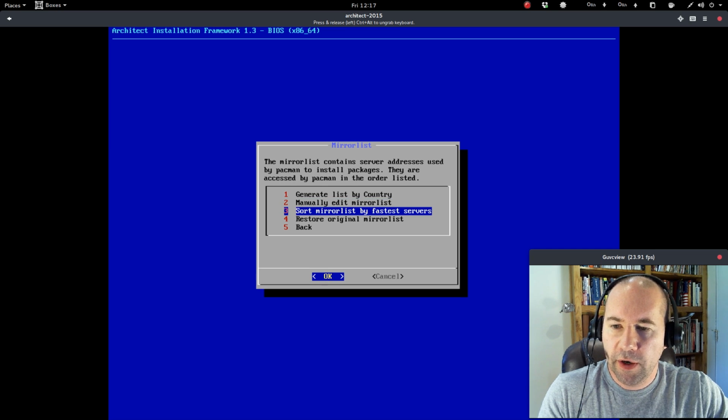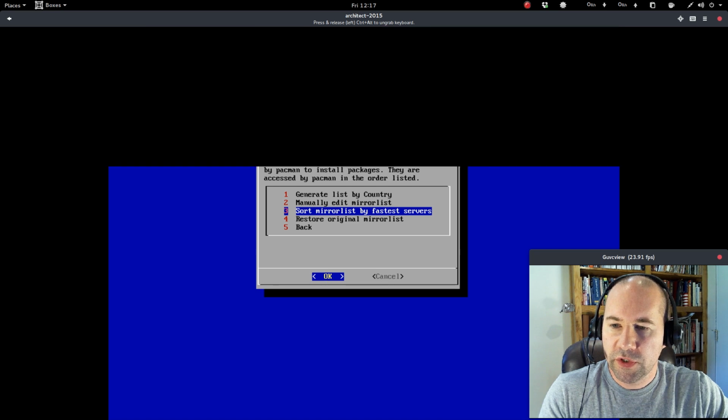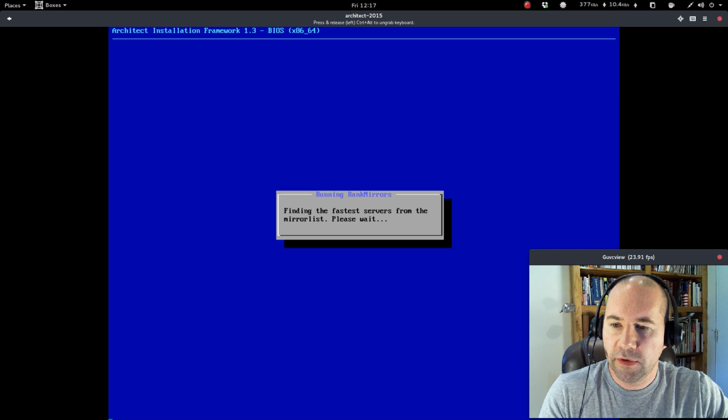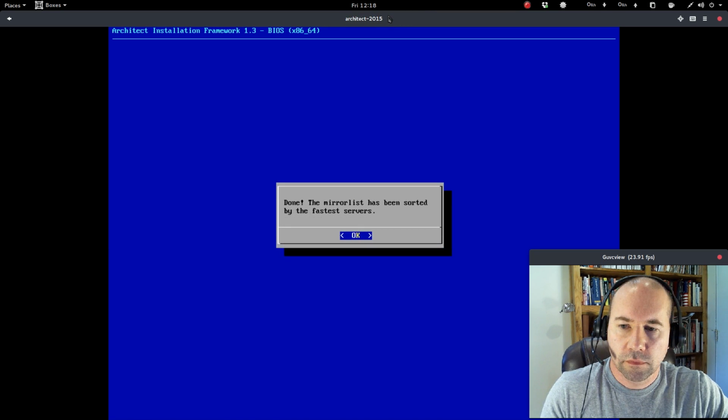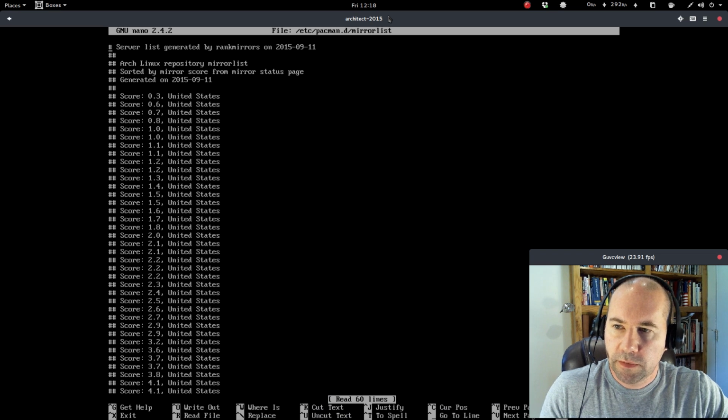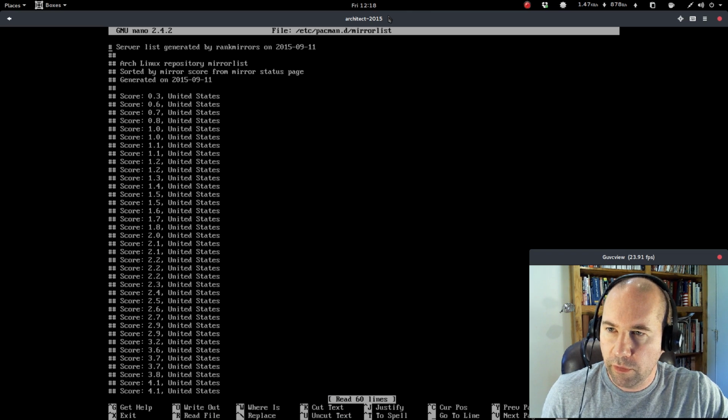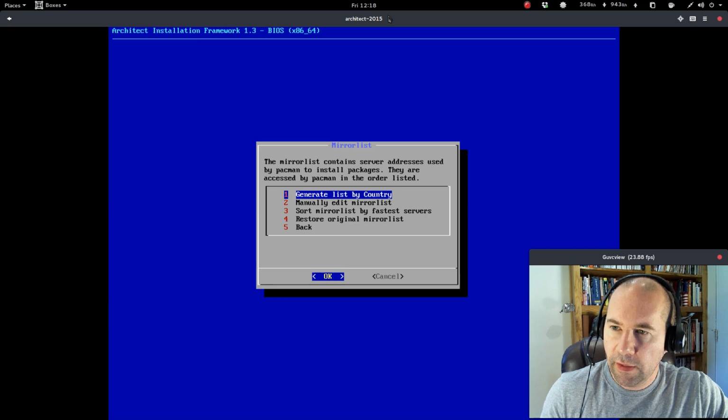This option right here where it says sort mirror list by fastest server, I found that rather than trying to manually edit the mirror list, I think that sort mirror list by fastest server is the easiest to work with. I'll let it do that. Alright, it's created its list, and you can go and look over the list, but I'll just exit out of that, and the sorting is good for me.